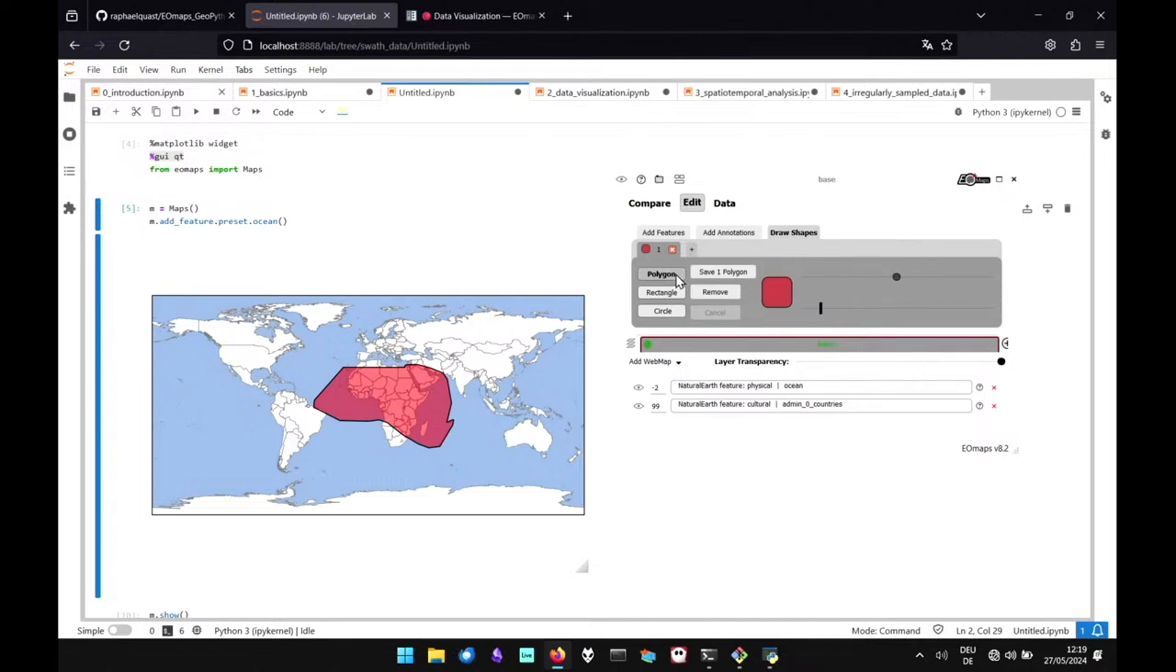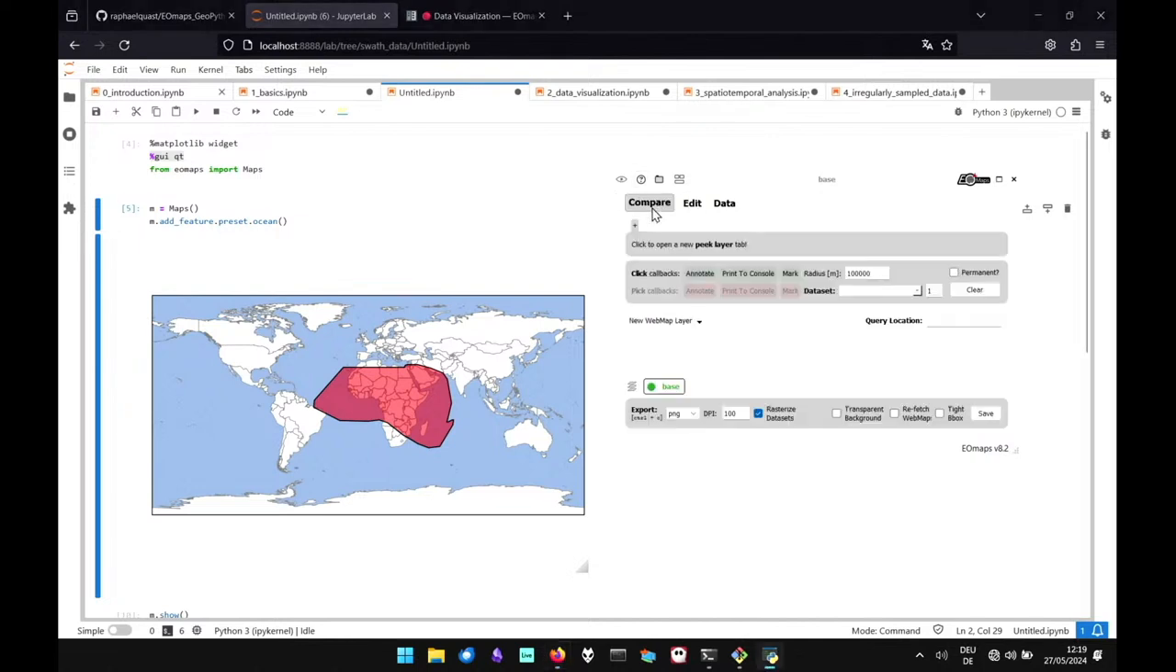To export the maps, do you have an easy way to specify sizes and resolutions and things like that? Yes. It's a little easier than... So let's take this map here, for example.